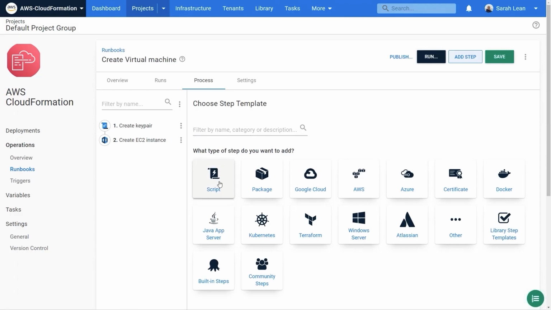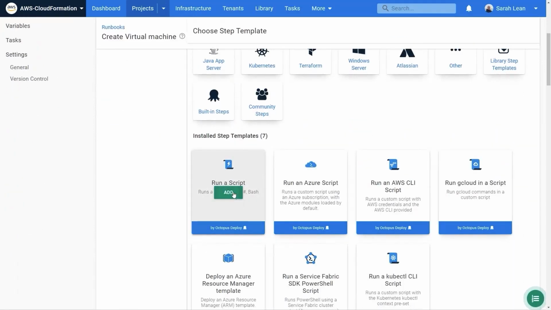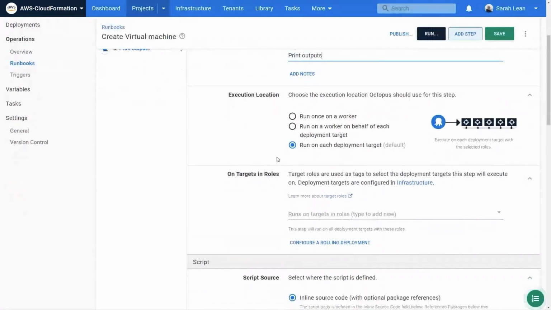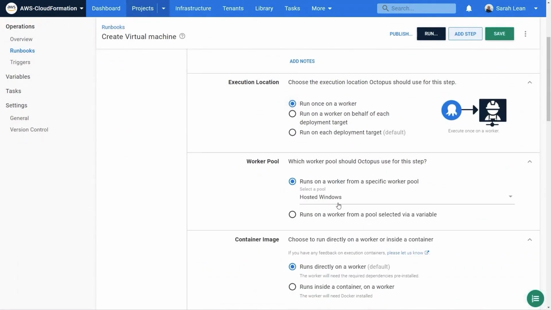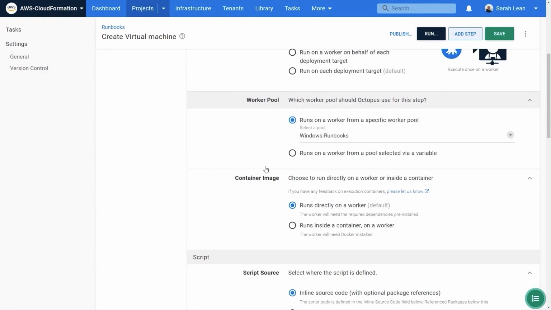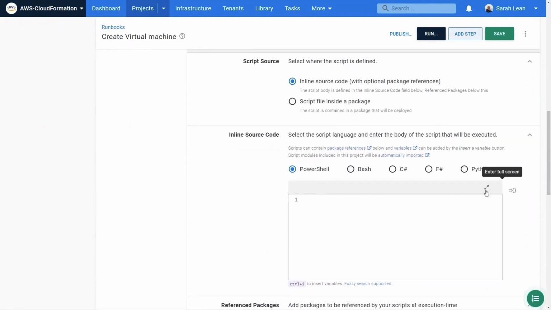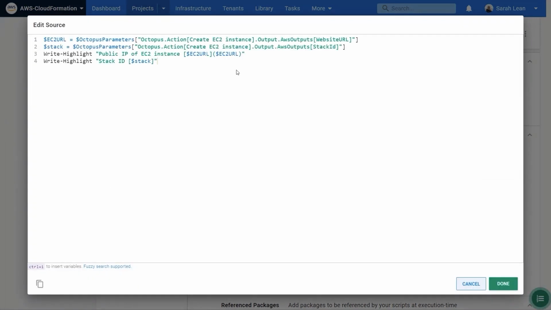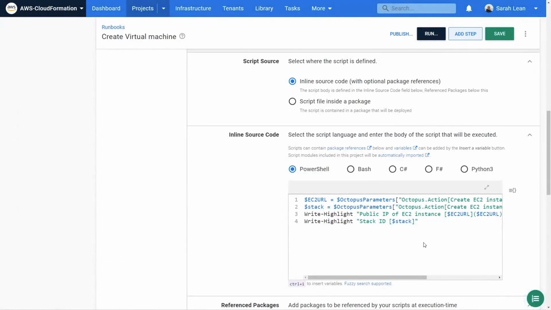So I'm going to click on Script and click on Run a Script. We'll say print outputs. We'll run this once on one of my worker pools. And again, we're going to define the script. I have a small PowerShell script that pulls out the outputs that will be given when the second step runs, and then it will write them out for us in a readable format for a human being and be able to click on it, hopefully. So we'll put that in and click Save.